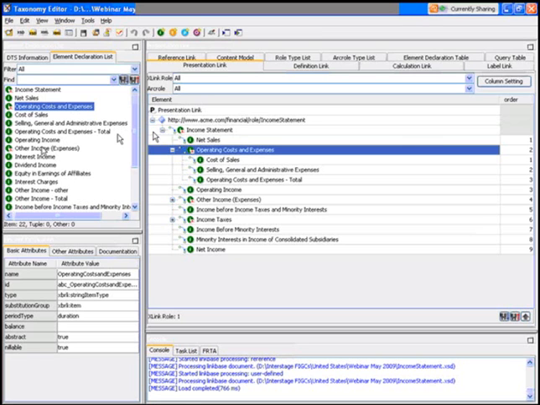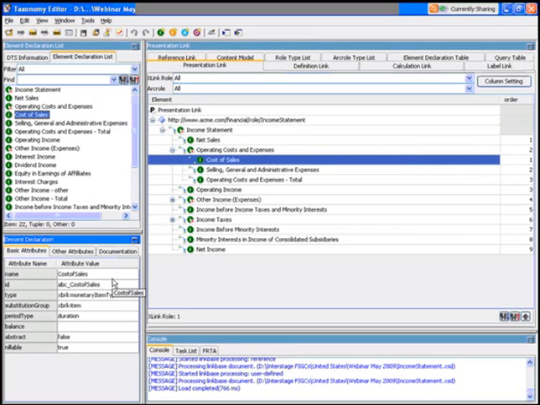Over on the top left, you can actually see a list of all the elements that are defined in this taxonomy, and you'll notice that they all have good English language descriptions. Below them, if I select one of those, for instance, cost of sales, you'll see in the element declaration below that it's got a name, cost of sales, a type of monetary item type, and a period type of duration. Because this is an income statement, all of these values are true for a period of time, not at a specific instance in time. Stock on hand, for instance, would be an instance in time.